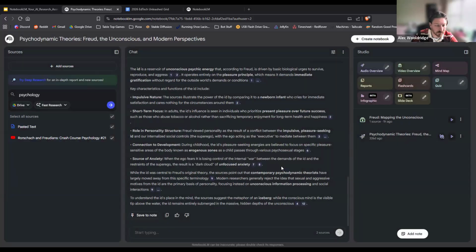And you can always get rid of sources. So if you don't want to delete a source, let's say you have 51 sources and it only takes 50, you can just unclick one of these sources and it won't use that as a basis to answer your questions.